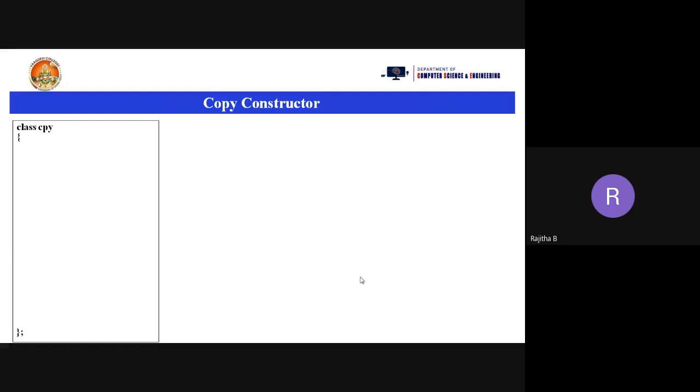Let's see this one. So I'm taking the copy constructor. I'm taking the class name as CPY, just copy. Now I'm taking the statements here. I'm declaring the two data members A and B, which are of type integer. Then I'm taking the public access specifier, means here A and B are the private data members. Then below that, I'm going to take the constructor.